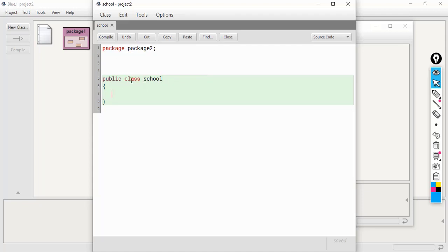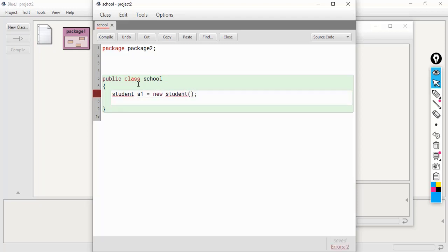Okay. So, first of all let me try to make an object here. An object of the student class: Student s1 is equal to new Student. And similarly let me make an object of the teacher class: Teacher t1 is equal to new Teacher. You can see I have created two objects, s1 and t1. s1 is of type student and t1 is of type teacher, but right now you can see that there is an error. Okay. What is the error?